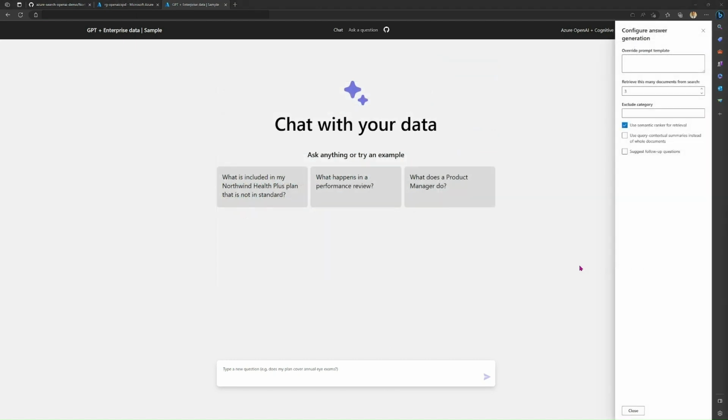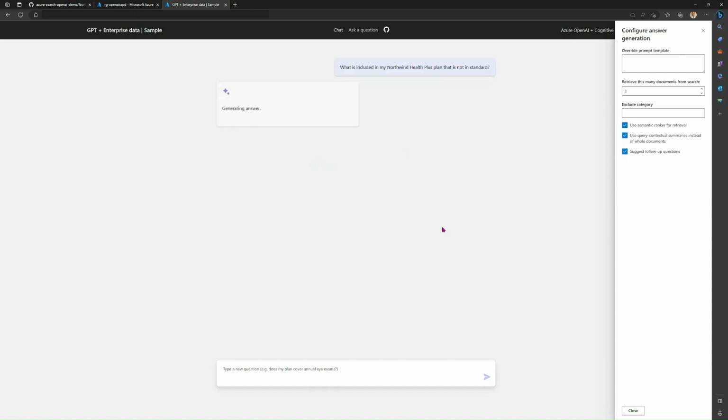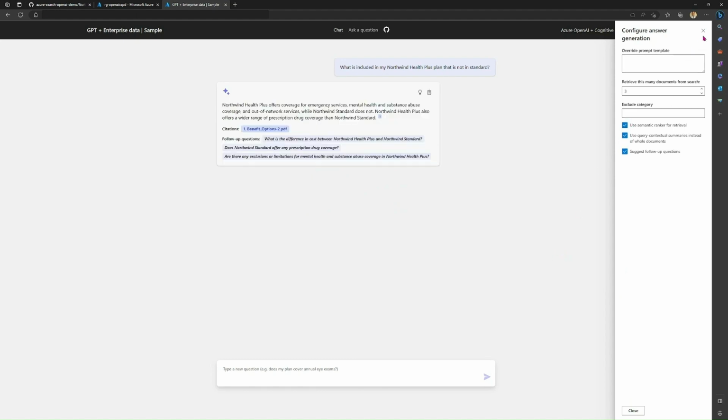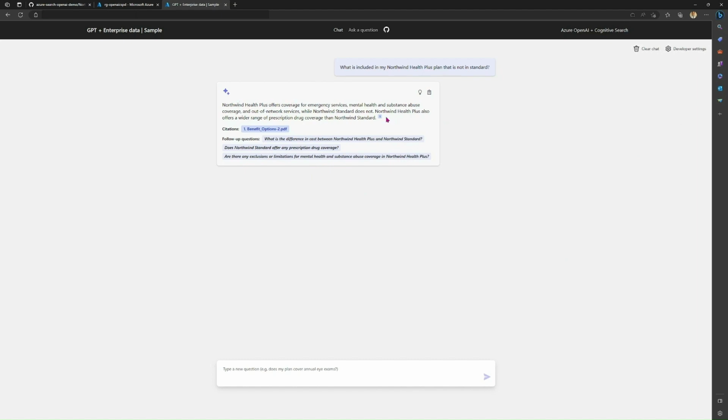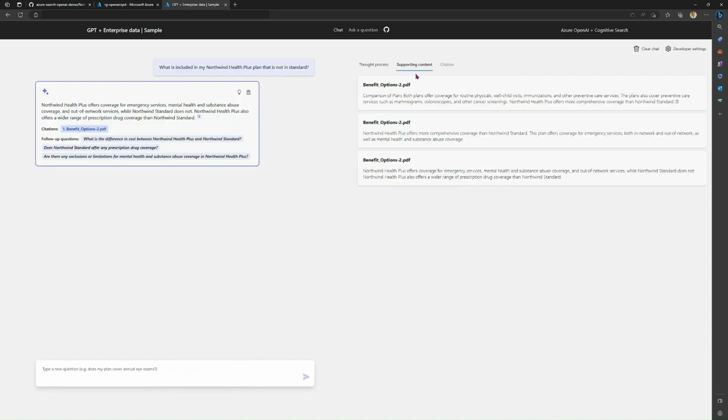We can also play around with a few other examples, such as using contextual summaries instead of whole documents, and also have the application provide follow-up questions based on the previous question asked. And let's try this out now with the same query, what's included in my Northwind Health Plus that's not in standard. So in this case, you'll notice slightly different variations. If you look at the supporting content, you'll notice that the benefit options PDF is now summarized instead of the full document.